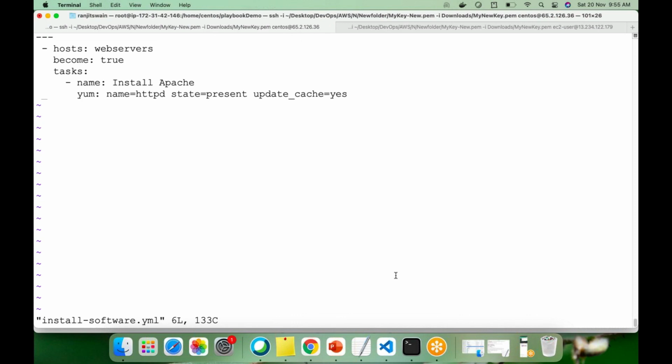As it is a list of tasks, we have to put our code in a list also. Hyphen, give name, colon, install git. Just give the package module, yum package, I'm going to use. I'm using this yum module because I am using Amazon Linux or CentOS, or Red Hat yum package.